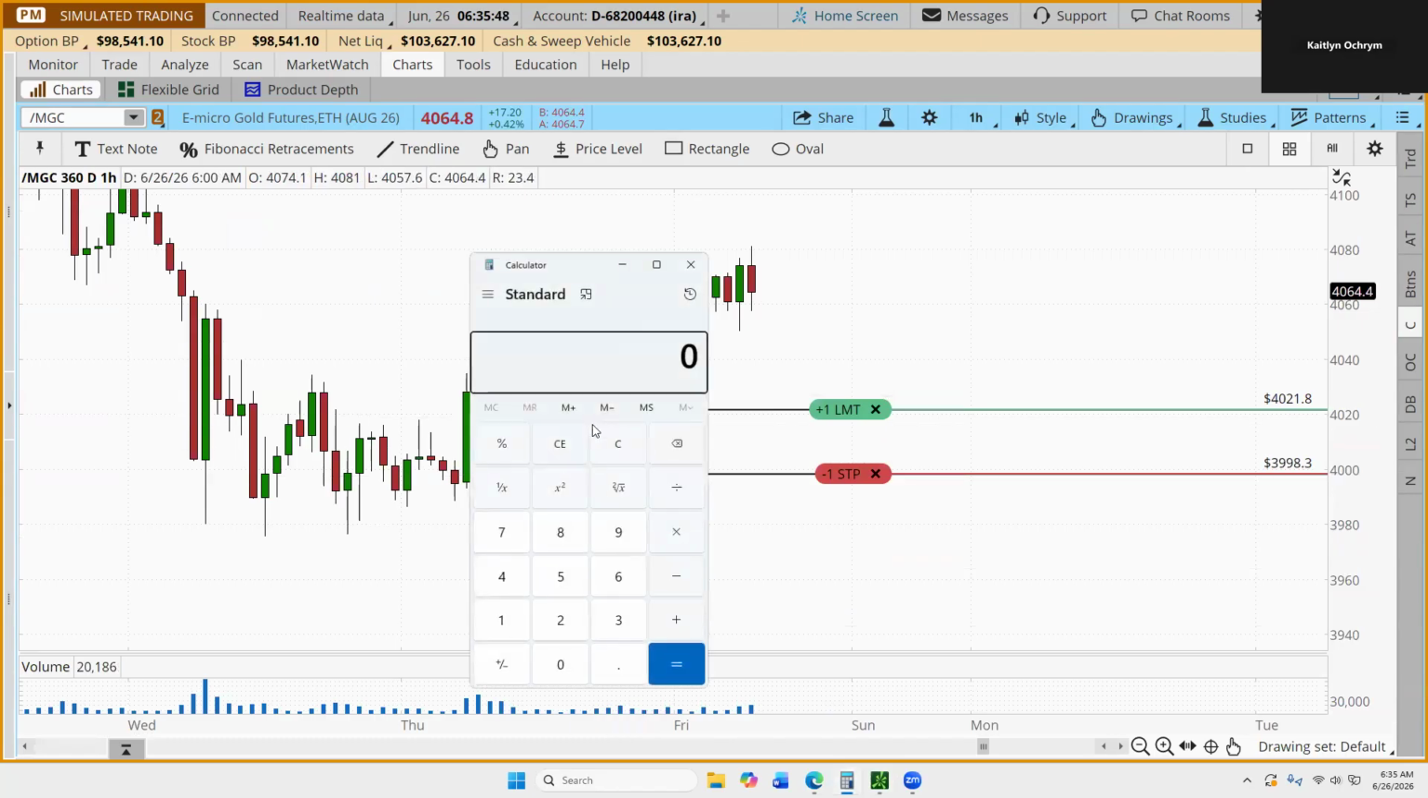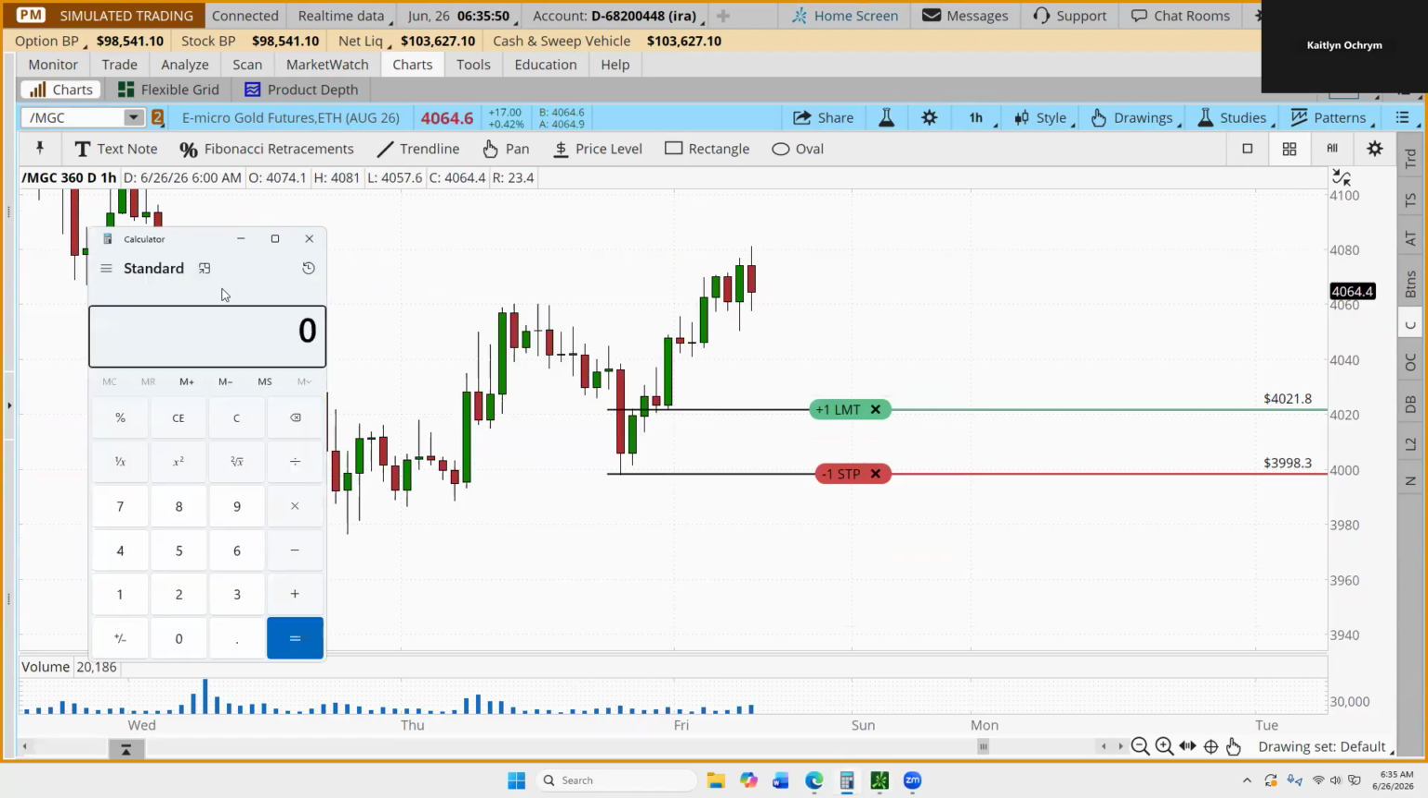And then just to calculate the risk on that. So for micro gold, 40.21.8 minus 39.98.3, 23.5 points. What is the point value on micro gold? Thank you, Terry. Times 10. So that's a $235 zone. If that works for you, you can do that.